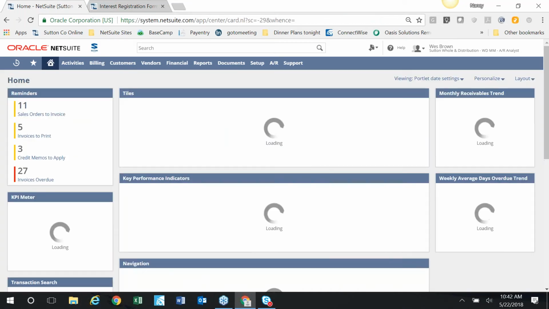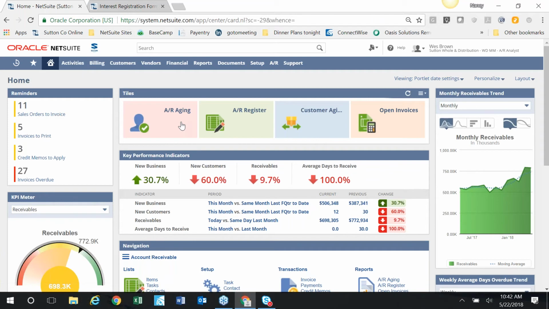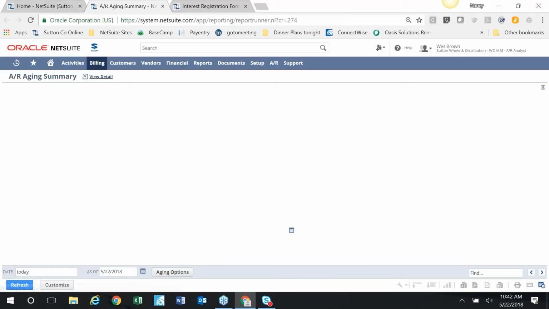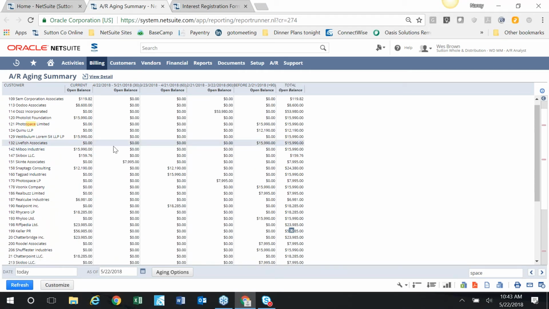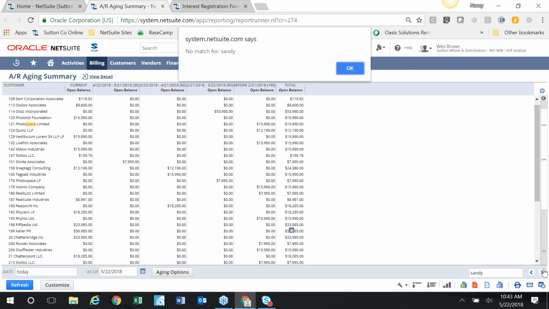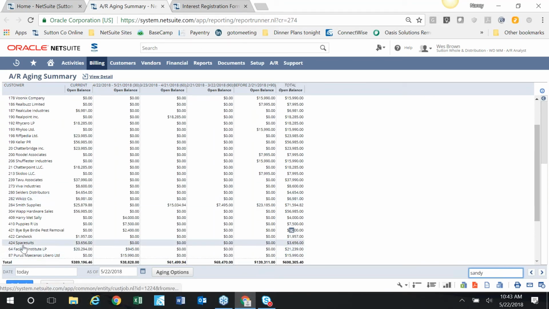So we'll return to her page. And instantly, by the way, Sandy's Spacesuits is on the scene. So we'll go to AR Aging. And if I do a find, I can't remember the name of the company. I think it was Spacesuits. Could be wrong. There it is. That's Photo Space. Let's try Sandy's. Nope. So we'll stick with this. Here it is. There's Spacesuits.